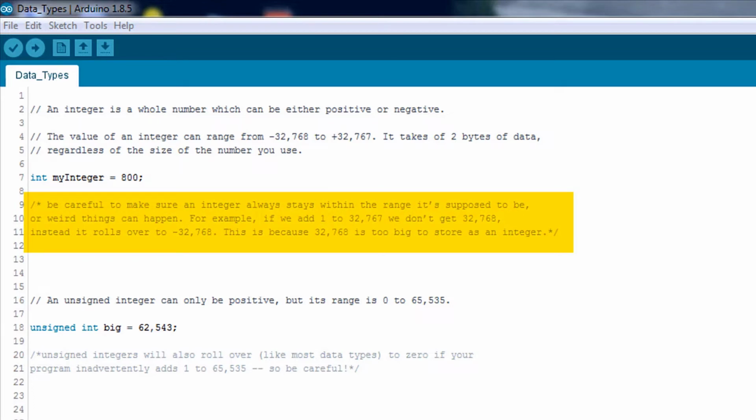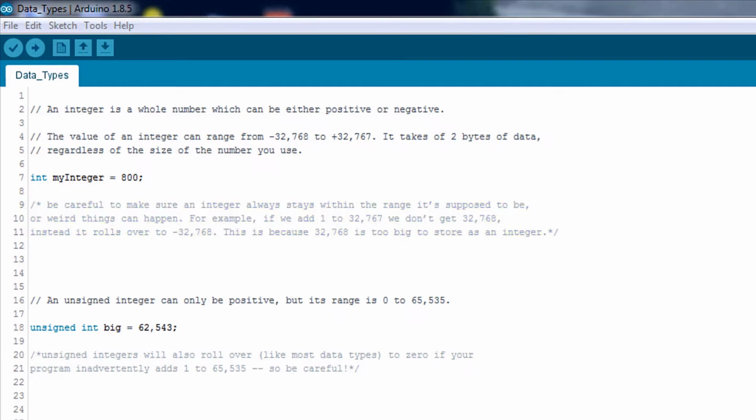However, you've got to be careful to make sure an integer always stays within the range it's supposed to be, or really weird things can happen. For example, if we add 1 to 32,767, we won't get 32,768. Instead, it rolls over to negative 32,768. This is because positive 32,768 is too big to store as an integer. And most data types will roll over once you exceed their maximum value, which will cause logical errors in your program that could be tough to find.